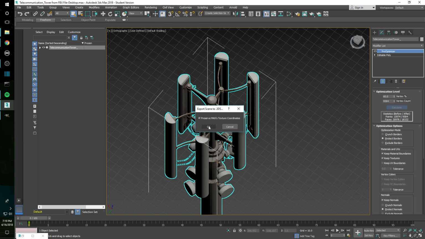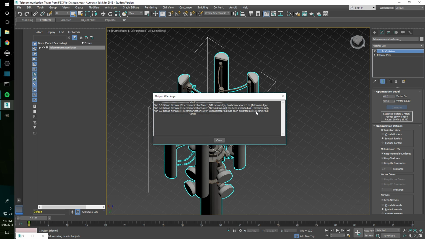Yes, we do want to preserve the textures. Now, here's a big thing you'll notice. Make sure you pay attention to this warning. The bitmap files has been exported as telecom.tga. So the exported 3ds file is now looking for a TGA file that's named this.